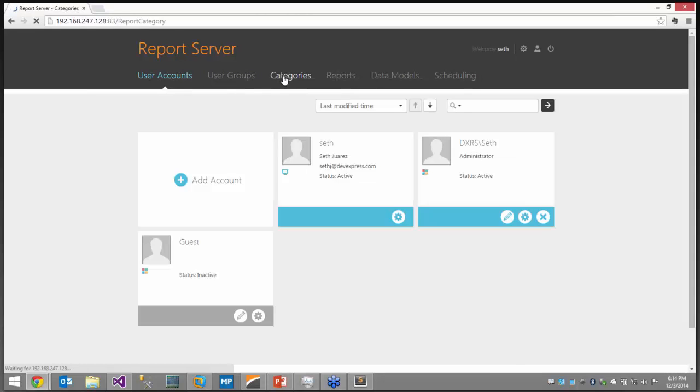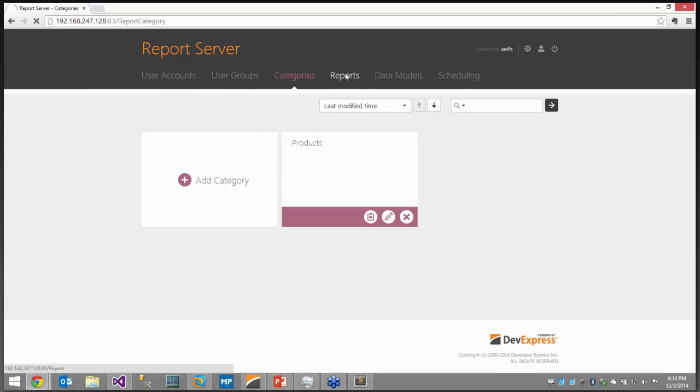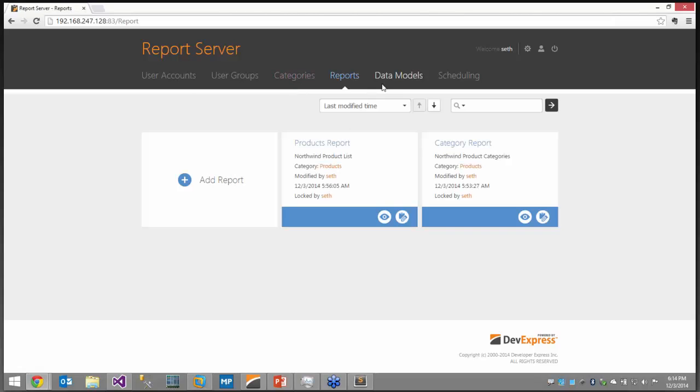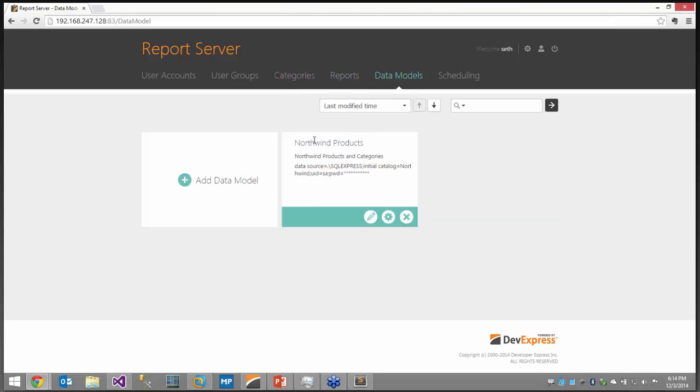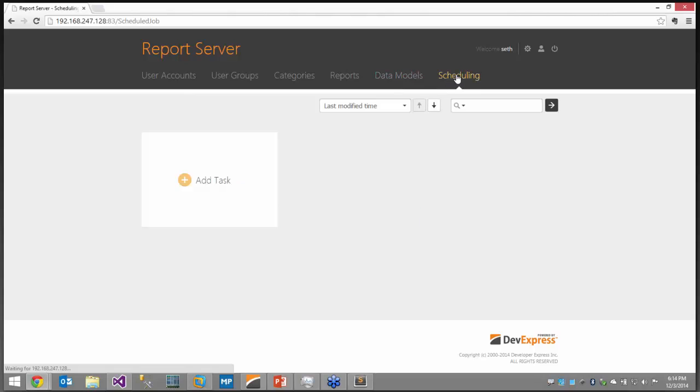And then you also have report categories, the reports themselves, and the data models that are built to expose data to the reports. And then finally you have the all-important scheduling functionality that allows your end users to add tasks to schedule and send out reports whenever. Those are the things that you can do with the report server.